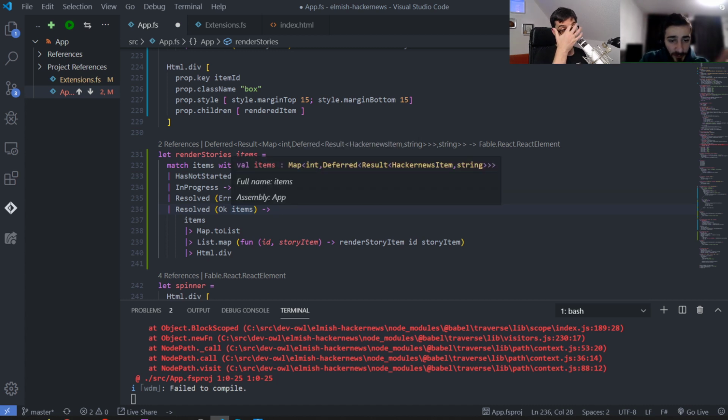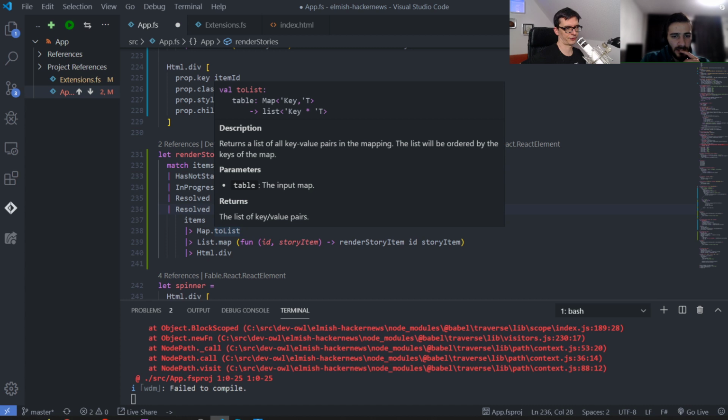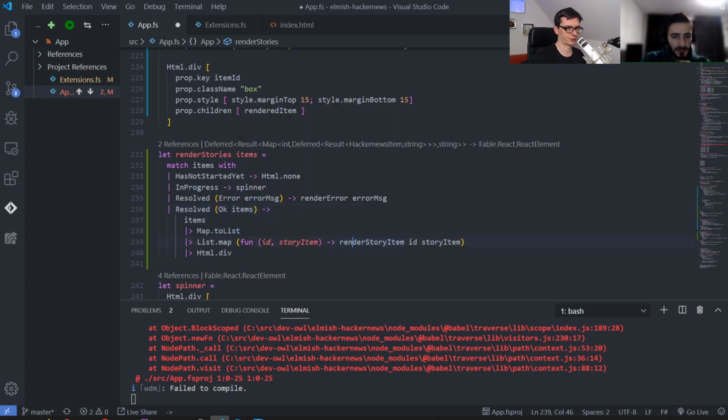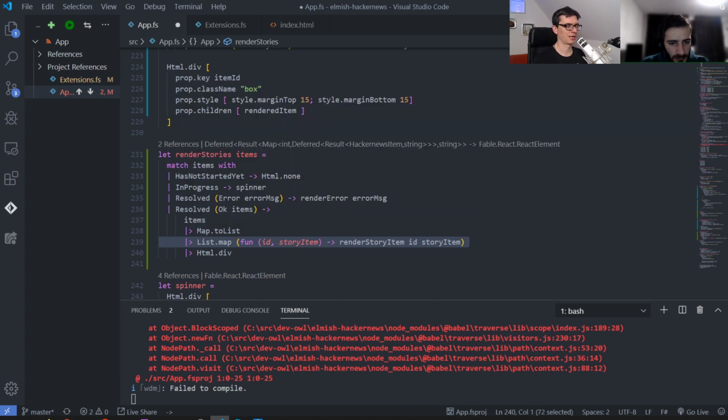Or we have OK of items, but these items are mapped, like the map we talked about. It's a map of IDs that map to the deferred story items, which we can simply map over, make a list of it, and then put into the render story item in here. If you have never worked with this, if you have a map and you use the toList function, you get a list of tuples out of it. The key will be the first item in each tuple, and the value will be the second item in each tuple. And this is what we make use of here.